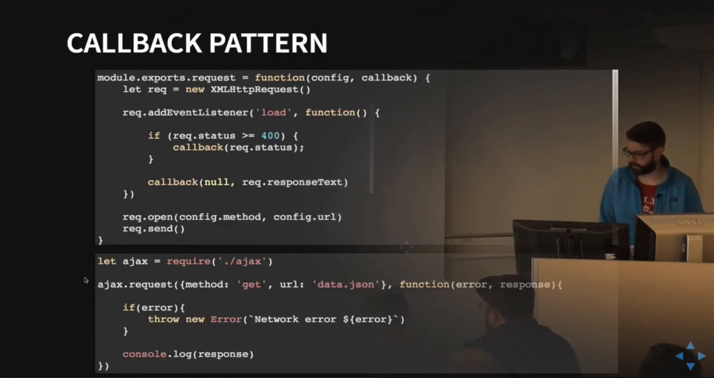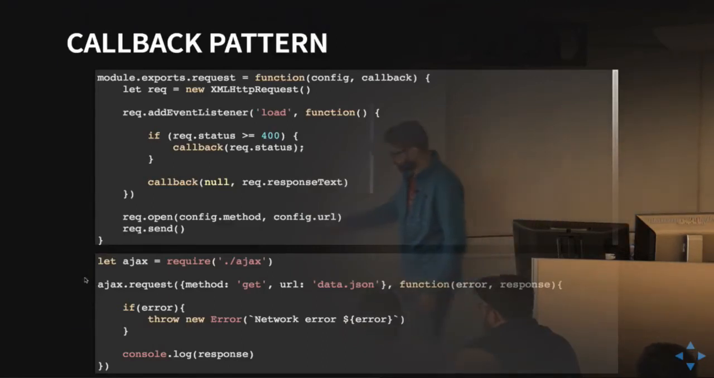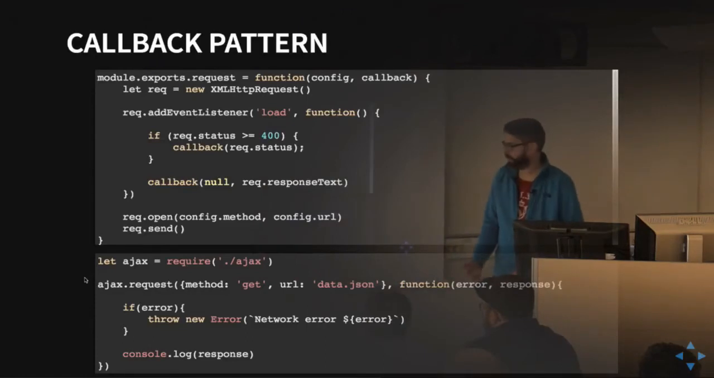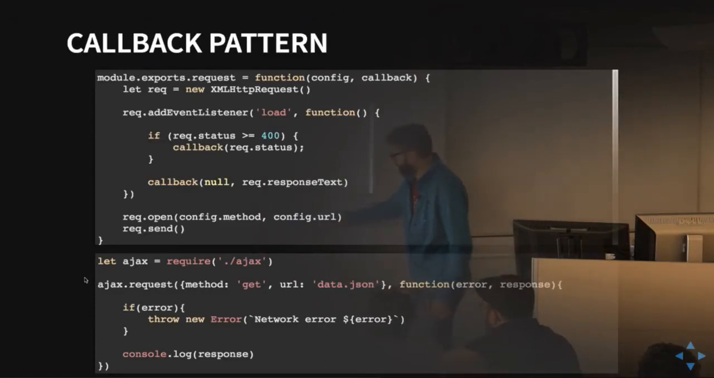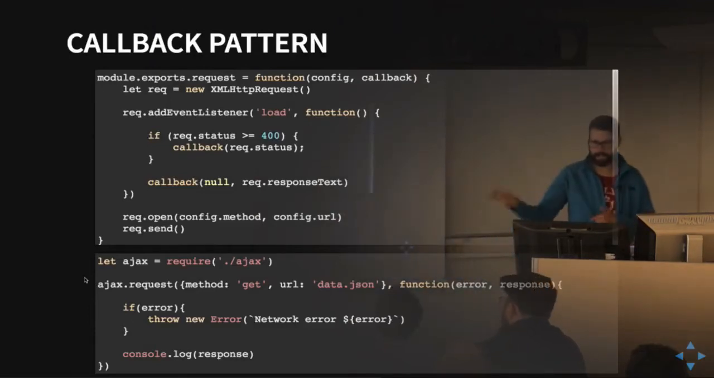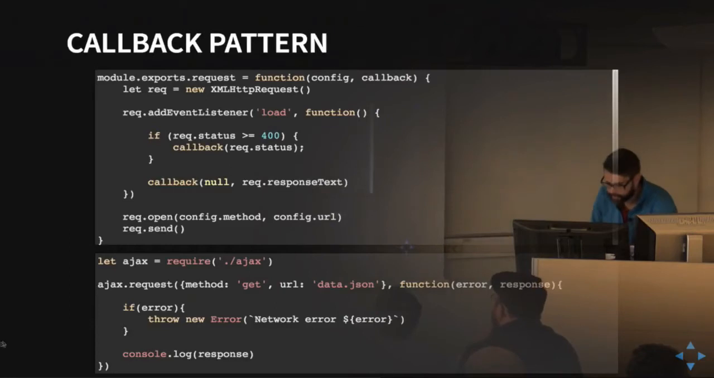So if we look down here, how we use it, then we just do an ajax.request. We send in the config object, being method get and the url data.json, and then we send the function that is the callback, with the first parameter being error and the second being response. That corresponds to what we saw up here. So it's this function that is being called up here when we say callback, because it's that one. Are you with me? Okay.